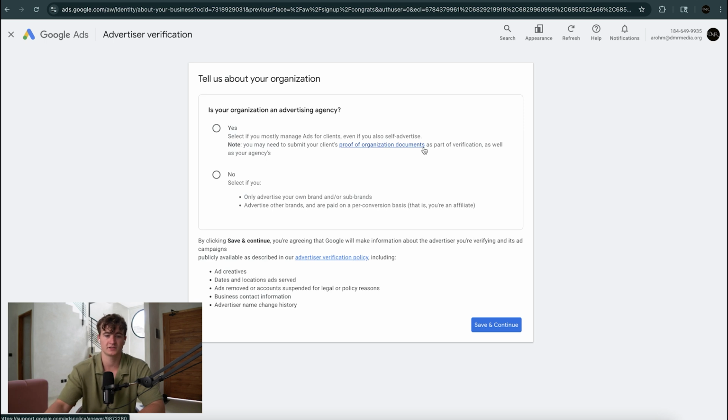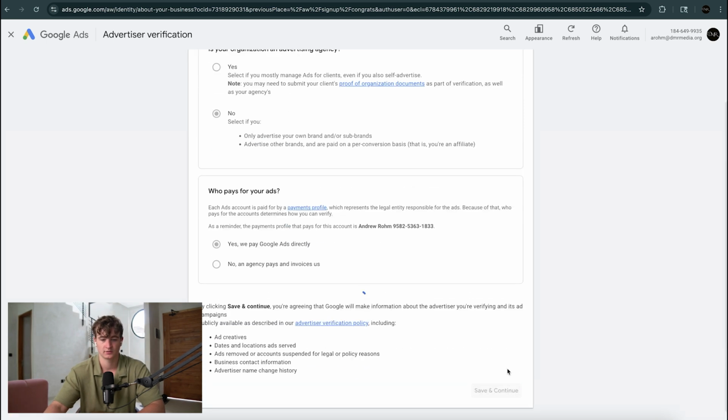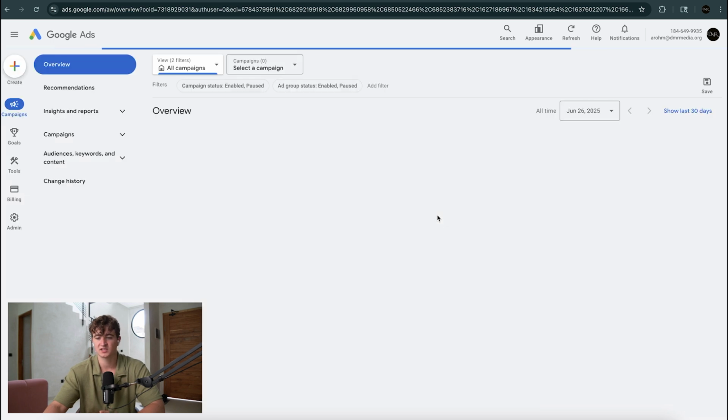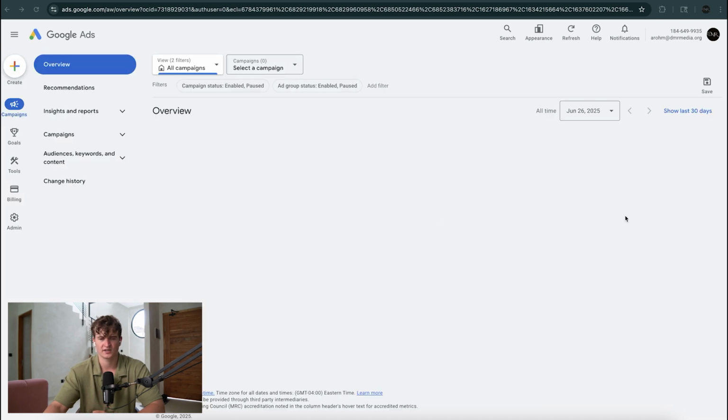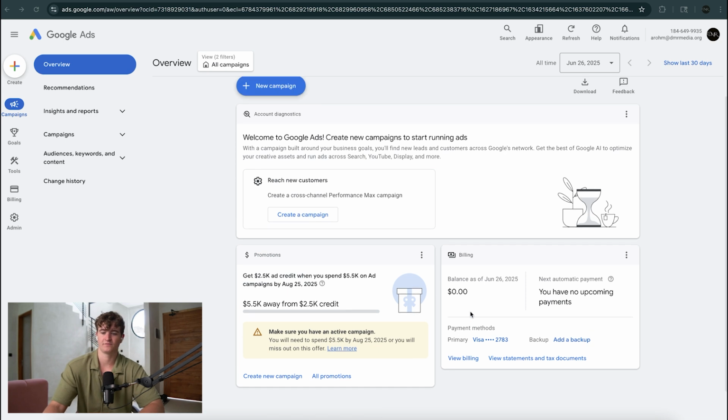Okay, so now it's basically just going to tell you about the organization. So right now you want to hit no. And in this case, we're going to hit no as well. Yes, we pay for Google Ads directly. And click Save and Continue. This is basically just for regulation purposes, to ensure that everyone's compliant with Google Ads. So again, Visa, everything is set up.